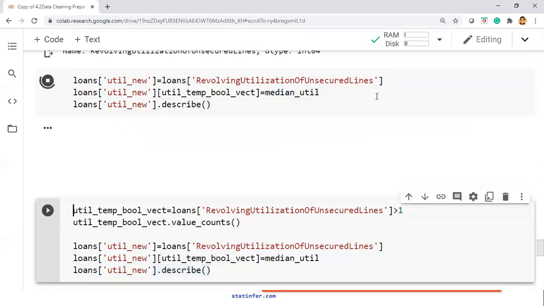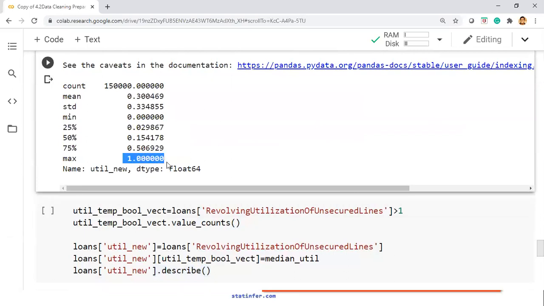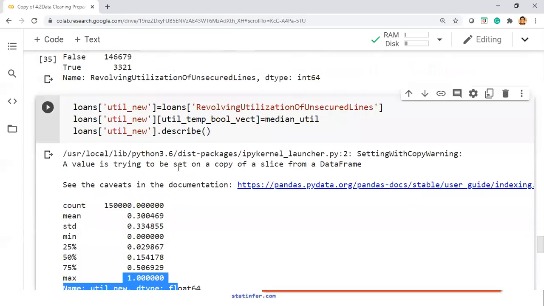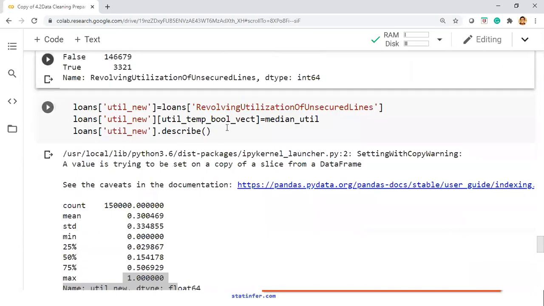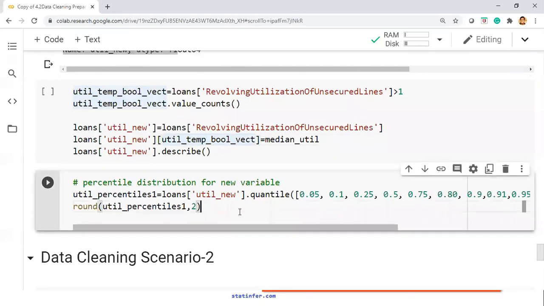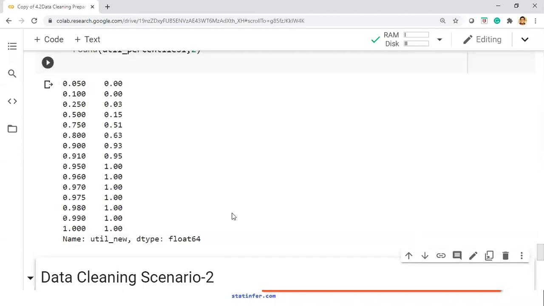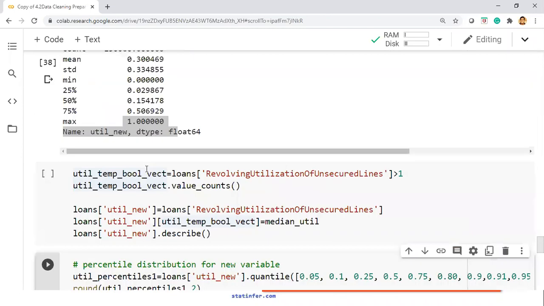So if you check this out right now, you will get to know the maximum value of util new, the cleaned version, is 1. What is the minimum value? Minimum value is 0, maximum value is 1. So here we found wherever utilization is more than 1, we replace them with median. If there's a for loop that you can write, if there's any other way, you can follow that as well. There are multiple ways of doing the same exercise. If you look at the percentiles, you will see that util new, which is a cleaned version, has the maximum value as 1.